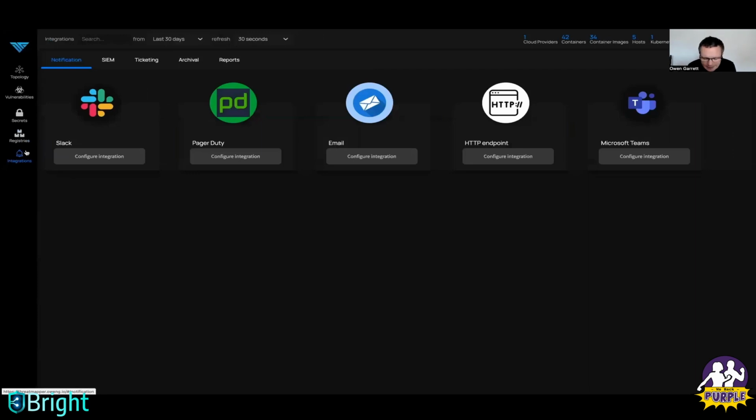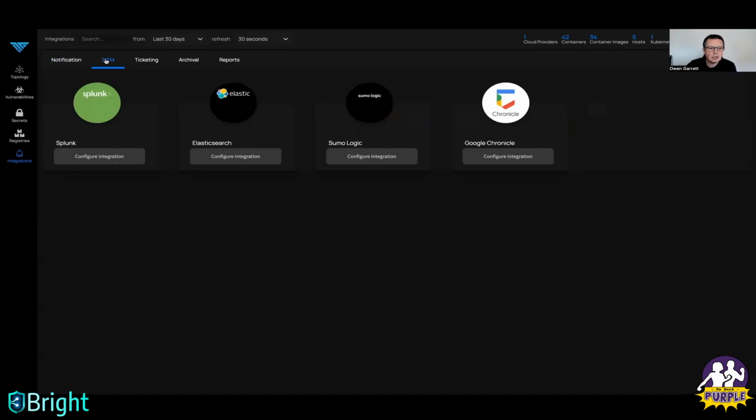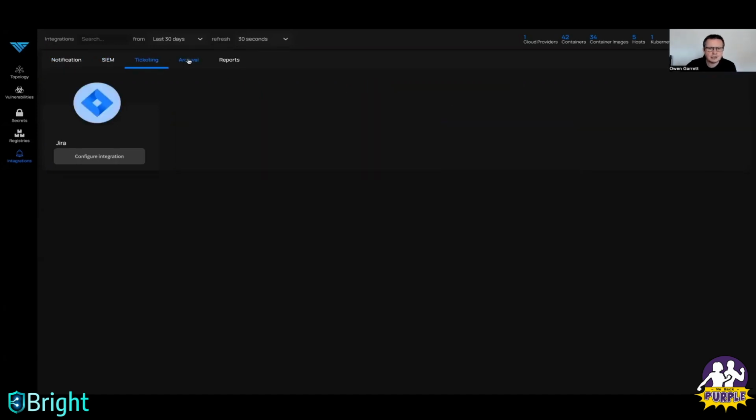When ThreatMapper identifies issues, of course, they're reported through the API and the user interface, but we can also post notifications out to Slack or to an HTTP endpoint or to Teams. We can raise alerts against SIEMs. We can raise tickets against Jira. We can archive data off host, and we can generate a series of management reports.